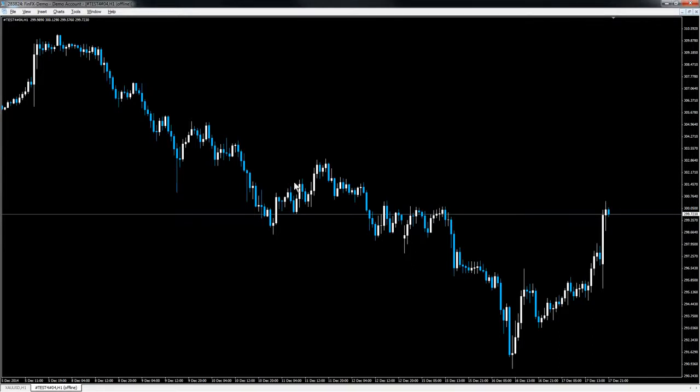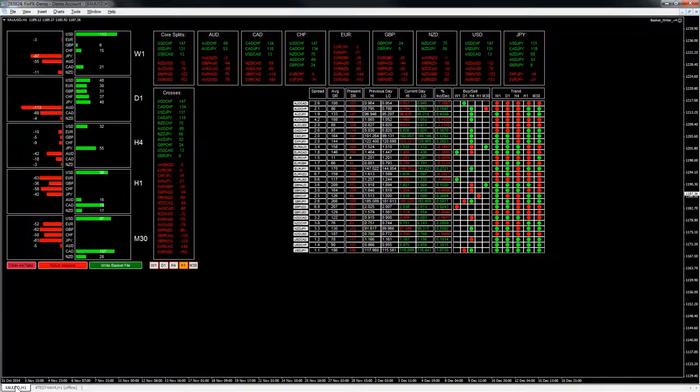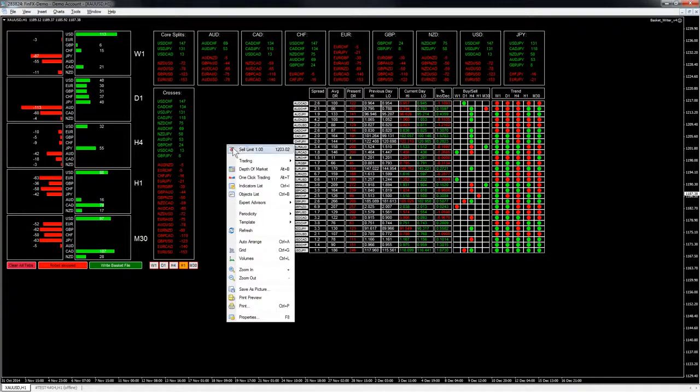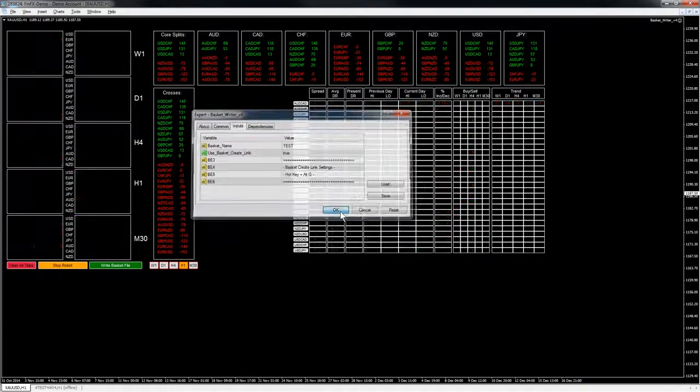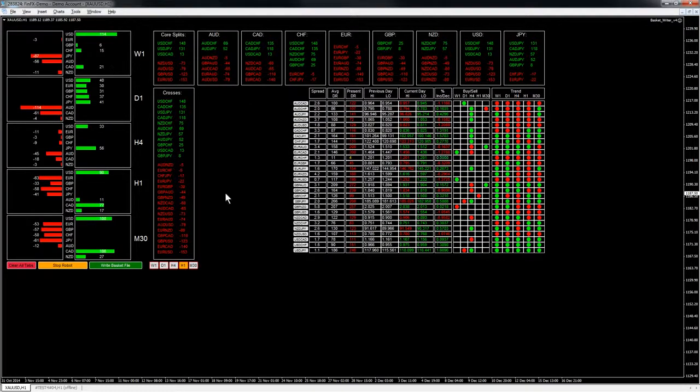So for now, that covers it for the Basket Writer version 4. And you notice the robot is still stopped. If you wanted to restart the robot to make sure he is running and everything gets updated, just click OK. And you notice he'll start running again.